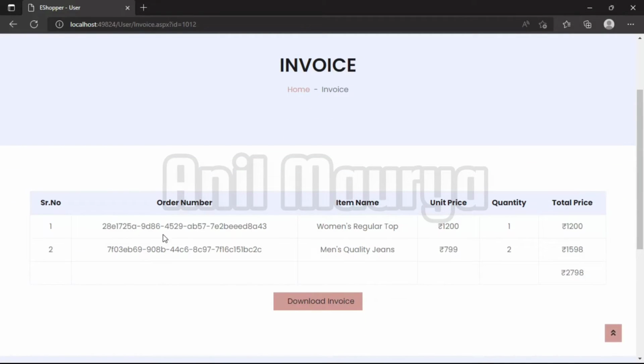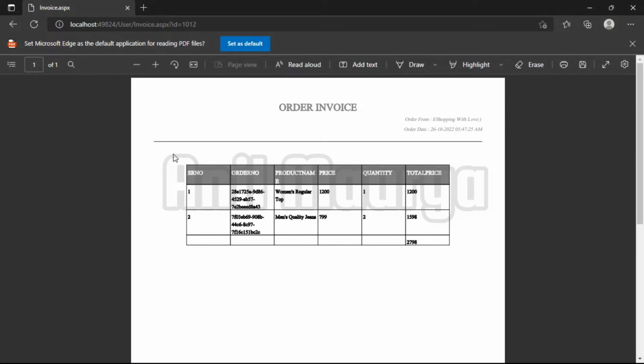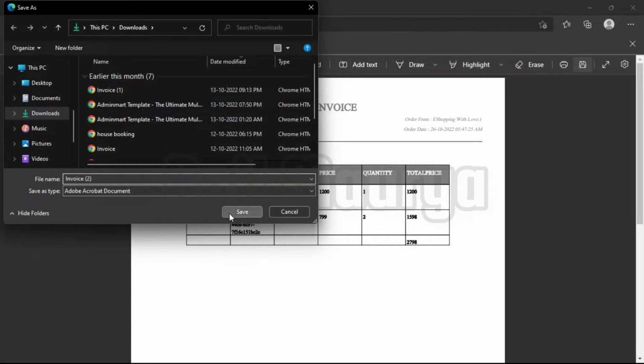Now after the successful order placement, it takes us to the invoice page with the user, the order number, the order ID of those items with the total price. We can see here that we can download the invoice. If we click on download invoice, it will take us to the page to download this invoice as a PDF. We can save it here, save it.